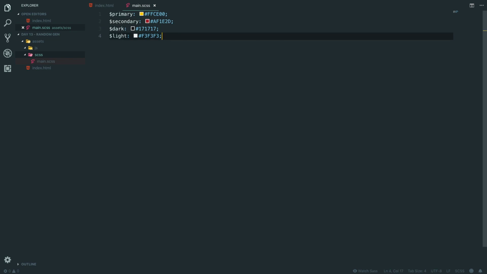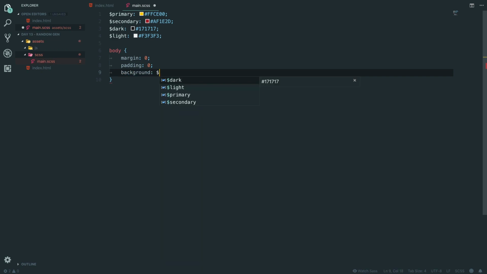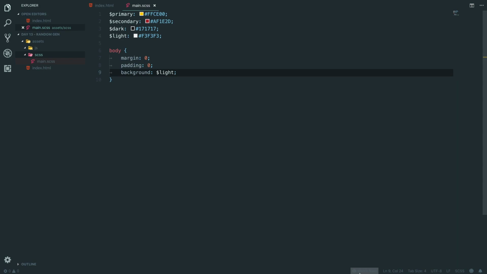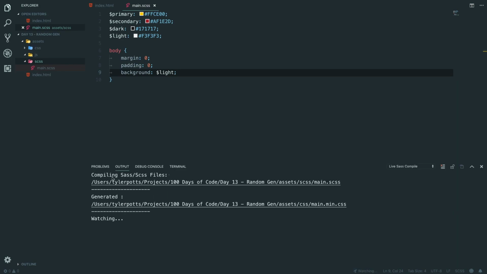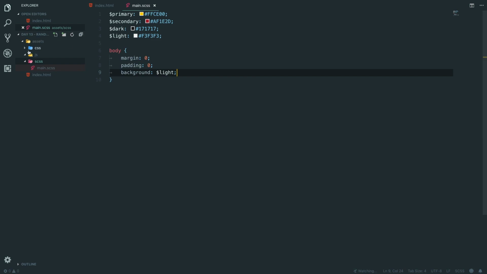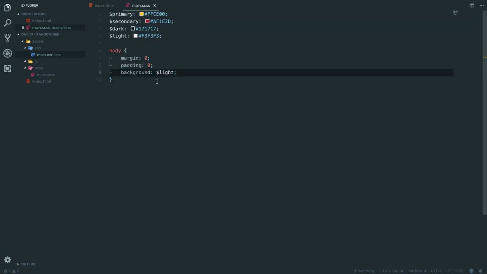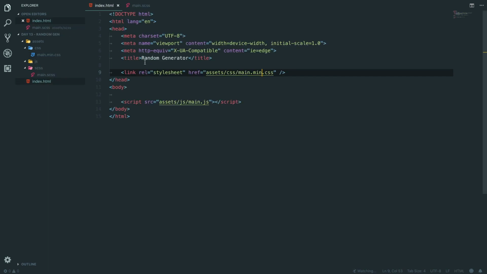Okay, so now we've got that down. I'm going to set margin equal to 0, padding equal to 0, and the background color equal to light, because we all like a nice little not so bright color. And now we're going to hit watch SASS. As you see here, it's compiling this file and generating a file there, which has already been generated here. If we open it, it's a compressed compiled version of my SASS.